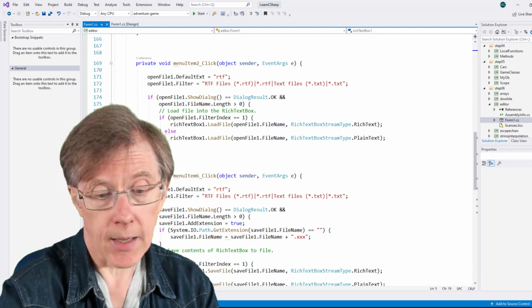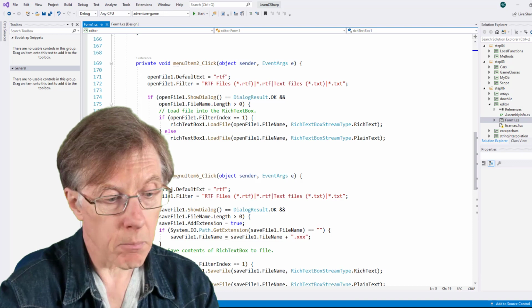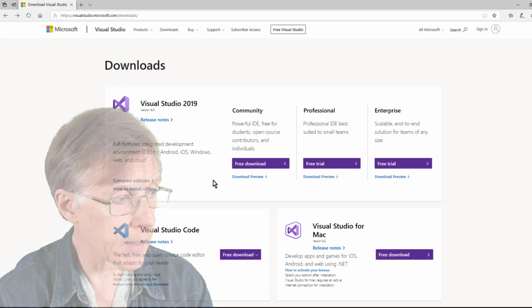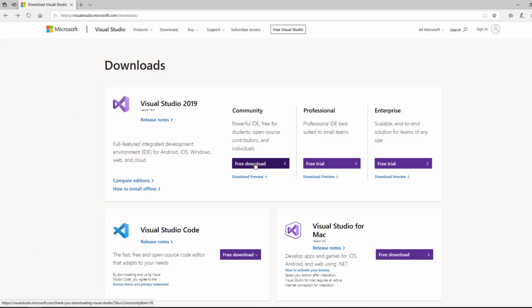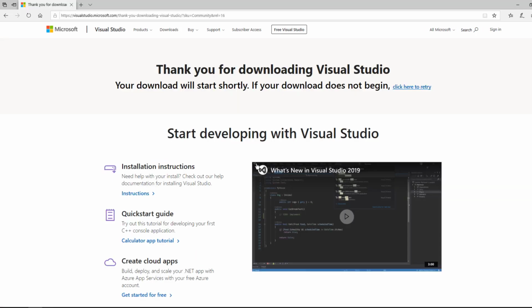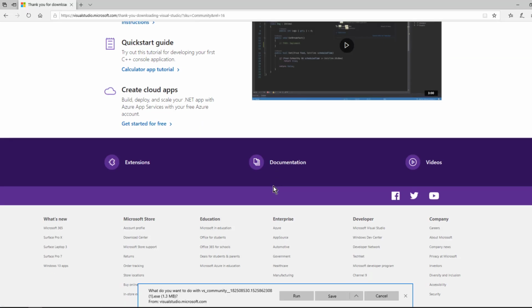As I said, it's free, and you'll need to go along to the Microsoft website, and here you can see it's called the Community Edition. Free download, you click, and that'll start your download.